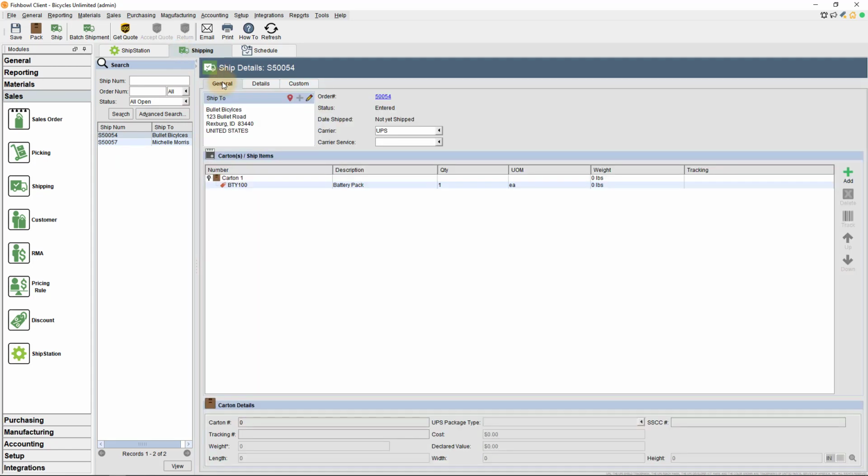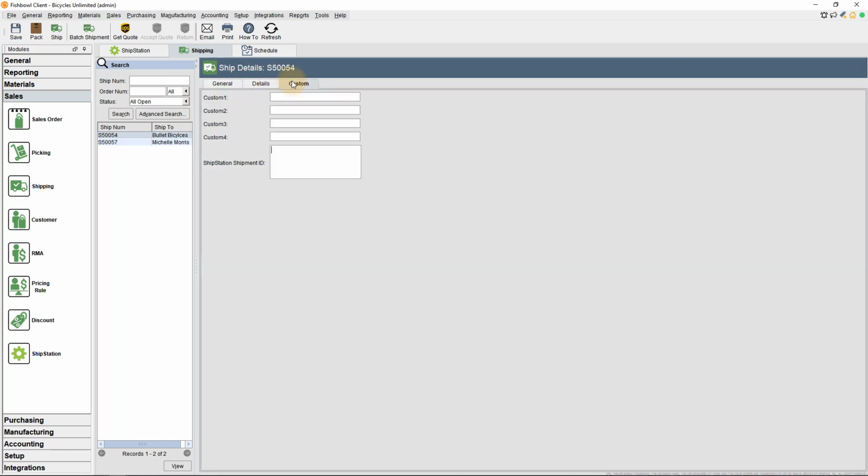For example, if you have an order and you mark it as shipped here in Fishbowl, once again it will not export to ShipStation because it doesn't meet the criteria of being unshipped and having a blank ShipStation ID, which if I refresh, there you can see it's been imported.